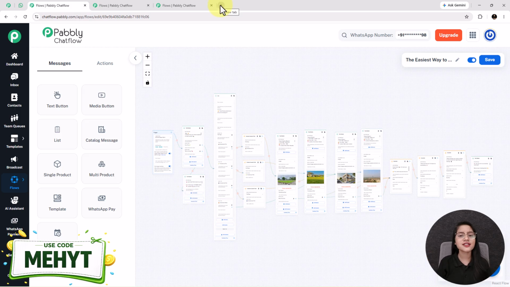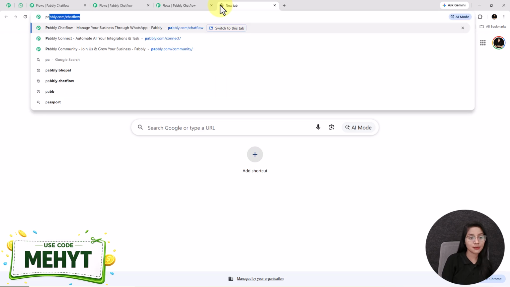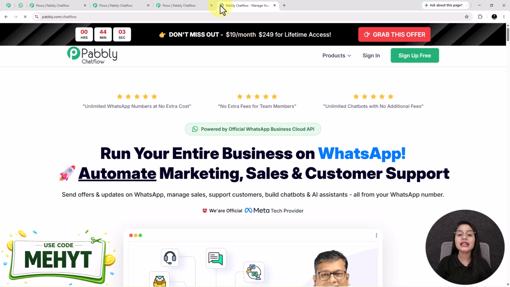See, if you are an existing user of Pabbly, then it's perfect. But if you are not, then go to pabbly.com/chatflow and complete the sign up process. Now here's the craziest part. Once you've done the sign up process, you will receive 100 free credits every month to explore the software. It's a perfect way to test things out without spending money.